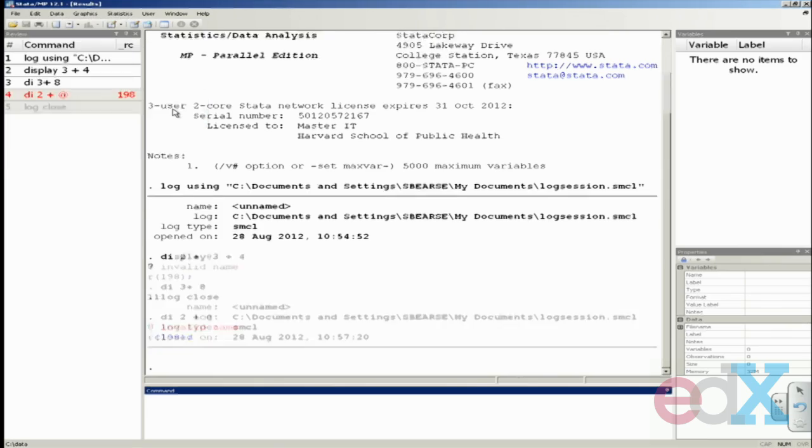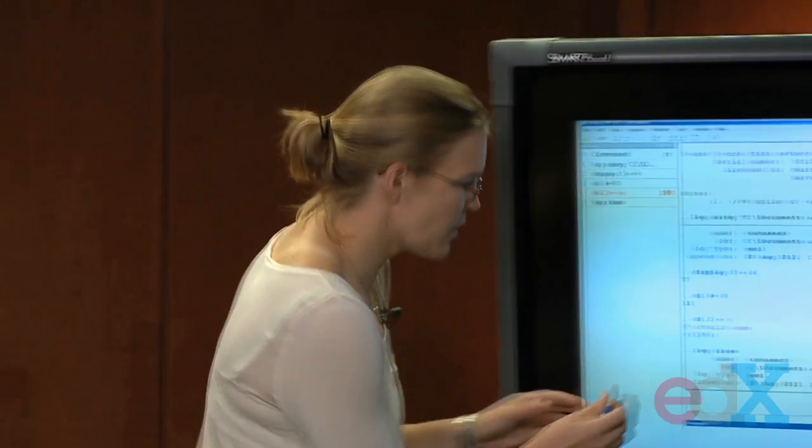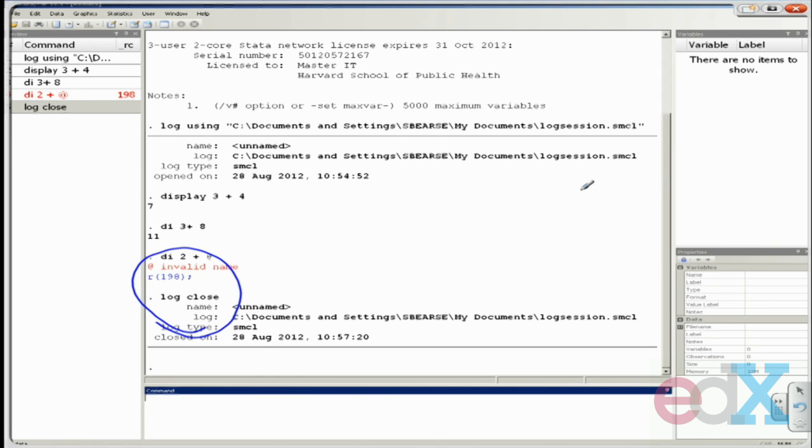So I'm going to go log close, and you see that in my results window, this log close command actually appears there. So now STATA is no longer recording any output that I type into the command line or any of the commands that I run through the drop-down menu. So that's the basics of using a log file in STATA.